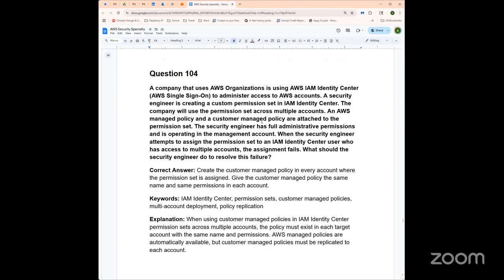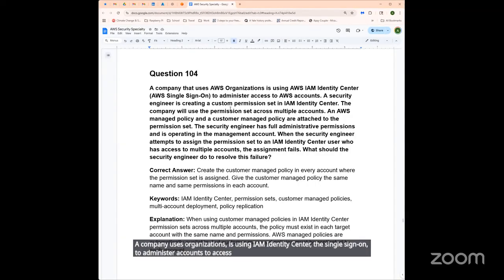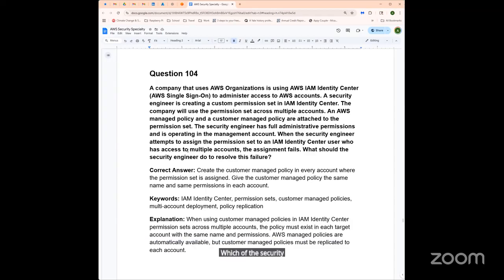A company is using IAM Identity Center, the single sign-on, to administer access to AWS accounts. A security engineer is creating a custom permission set in IAM Identity Center. The company will use the permission set across multiple accounts. An AWS managed policy and a customer managed policy are attached to the permission set. The security engineer has full admin permissions and is operating in the management account. When the security engineer attempts to assign the permission set to an IAM Identity Center user who has access to multiple accounts, the assignment fails. What should the security engineer do to resolve this?